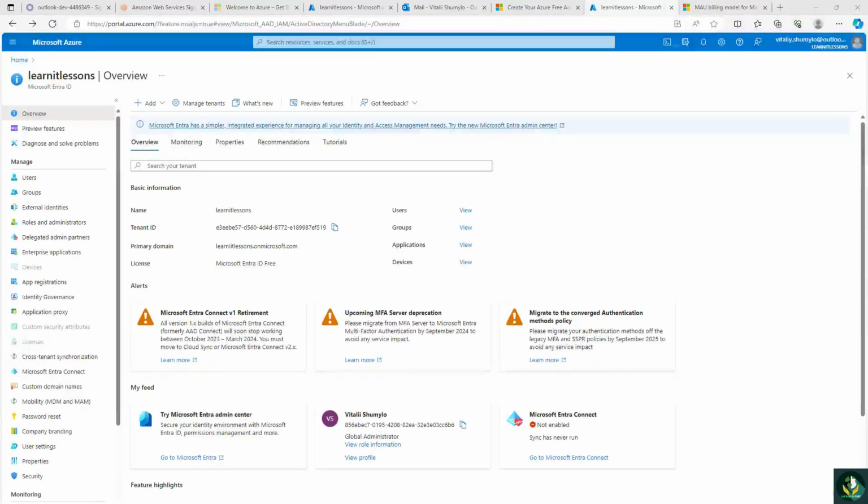Now let's add our custom domain name to this tenant. Keep in mind that the person who created the tenant is automatically granted global administrator privileges. The global administrator role is highly privileged and can add additional administrators to the tenant. We'll talk about Azure roles a bit later in this course, but for now, remember that global administrator is a very highly privileged account.